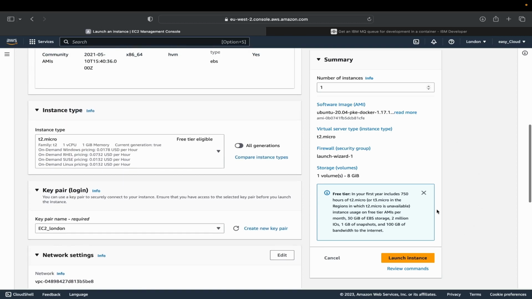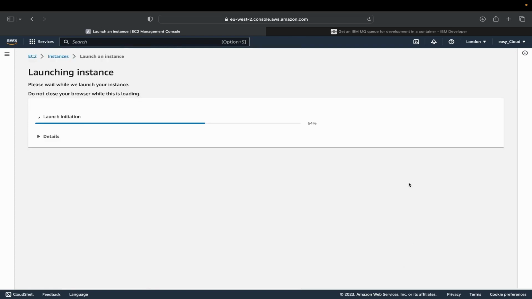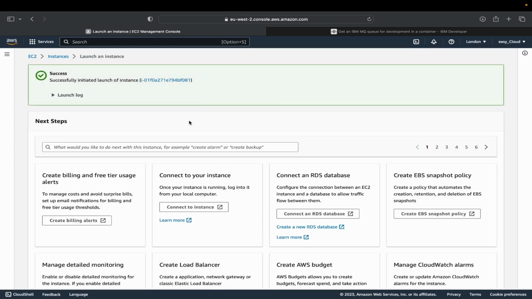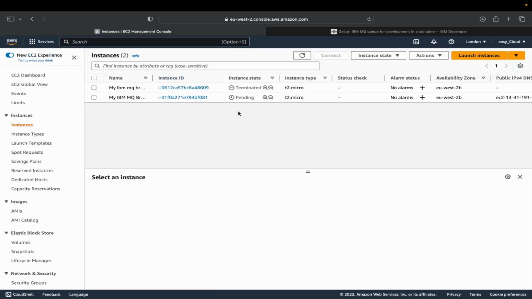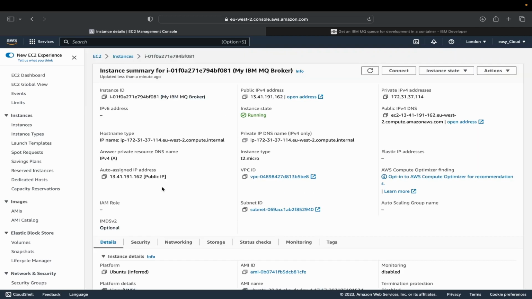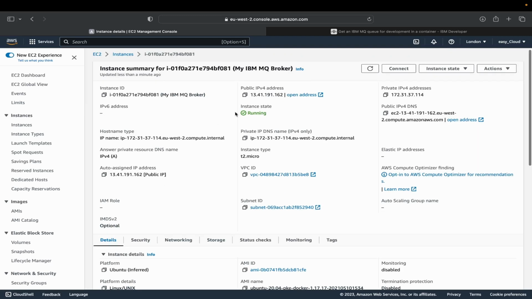So for now, I'll just launch my instance. Once my instance is launched, I can go right here and view the status. By the way, I had one when I was testing, so I terminated it. Now I have this one that we just launched, and I'm going to jump right into it. So this is currently running, and so now I can connect to it.